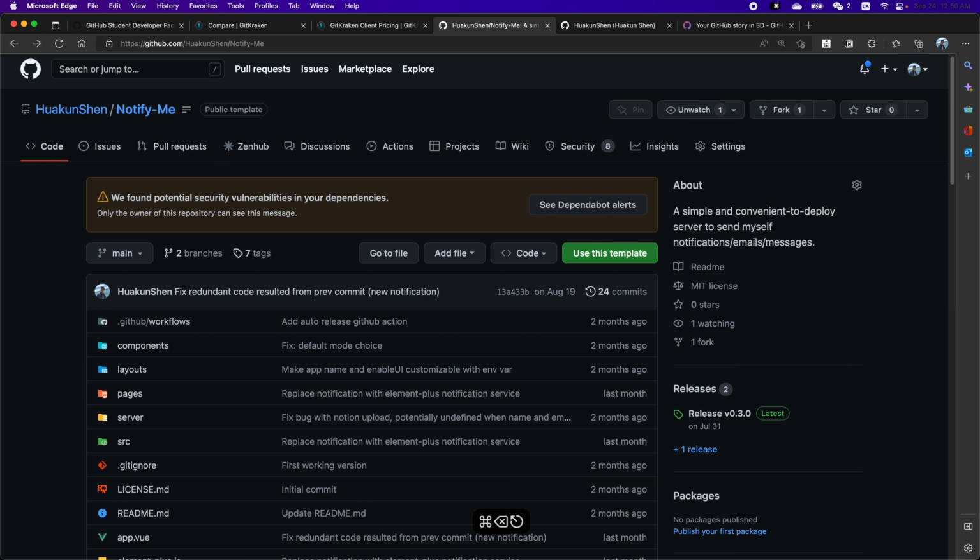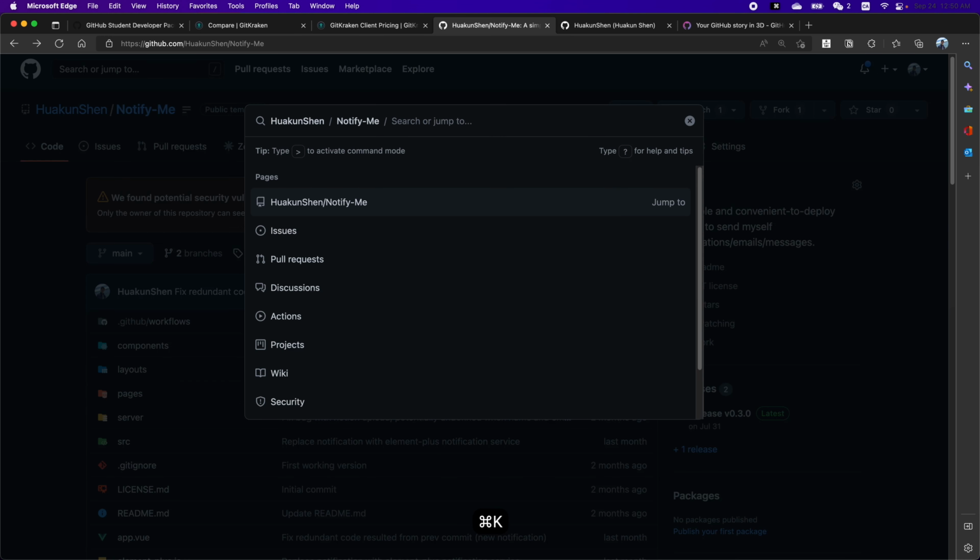The second keyboard shortcut is Command+K on Mac or Control+K on Windows and Linux. It will open another search bar, and you can navigate around the functionalities easily.